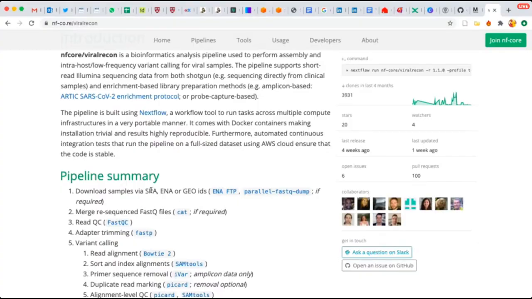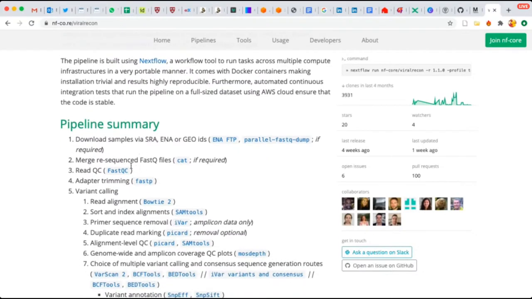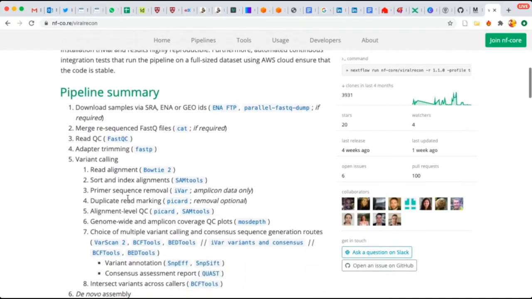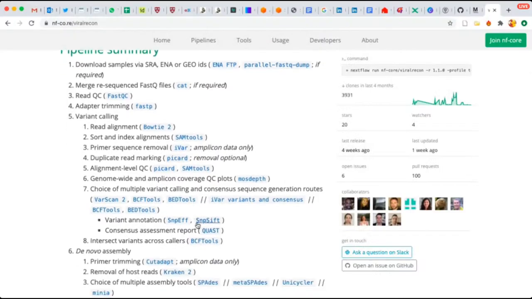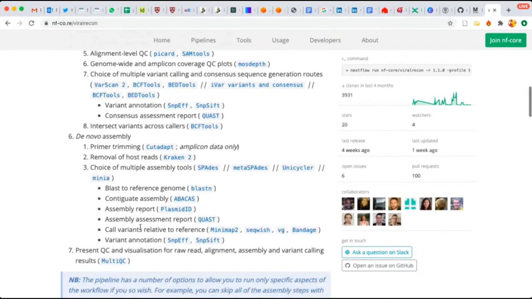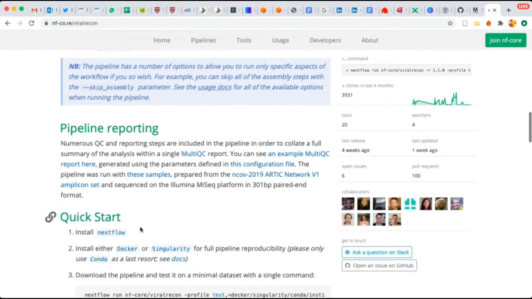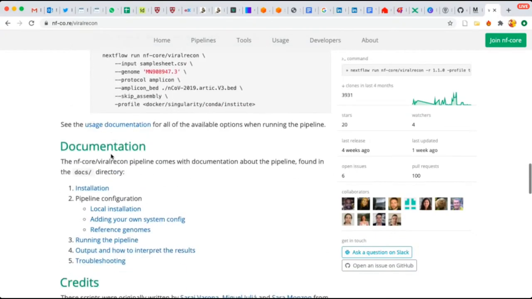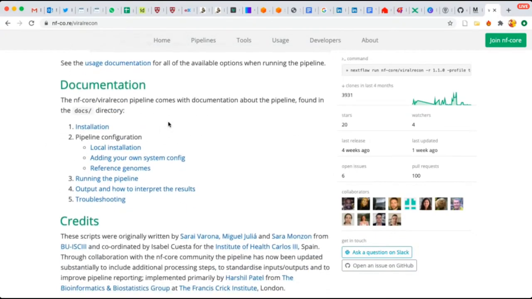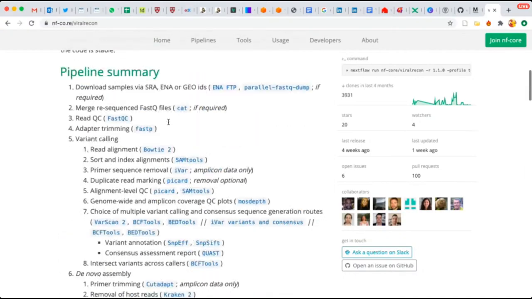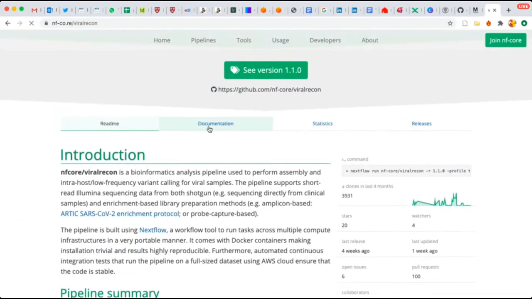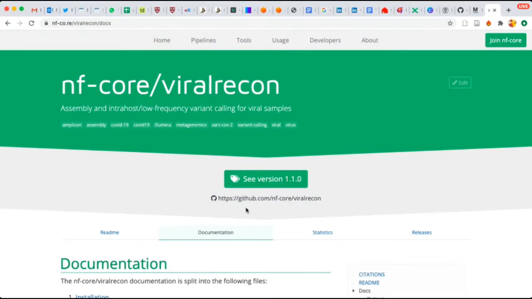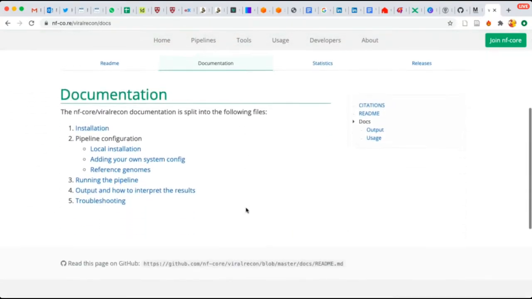You can download samples from SRA. You will do the read QC. You will use Bowtie, SAMtools, Picard. It explains a bit what's going on in the pipeline and how you can use it. Pipelines on nf-core should be able to run on Docker, Singularity and Conda. It's prepared for everything.